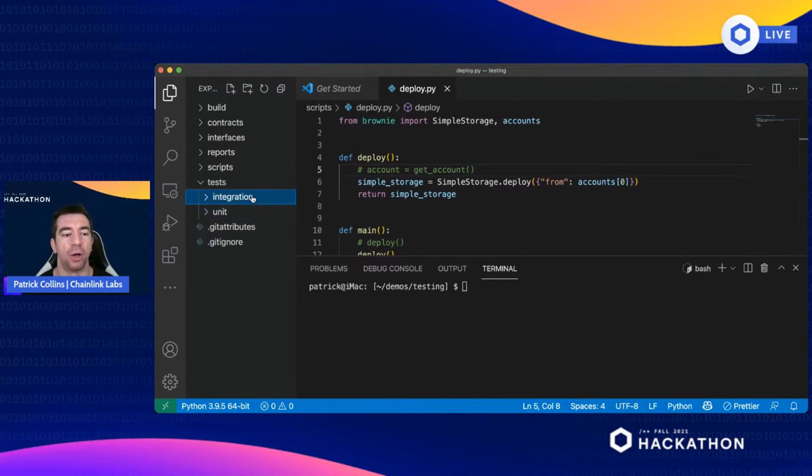Integration tests are still incredibly important because you want to test when you're on a testnet or a mainnet. You know, maybe your config, like your oracle addresses, are wrong, or maybe your VRF coordinator key hash is wrong. You want to do integration testing to make sure all your config stuff is right, is good, right?